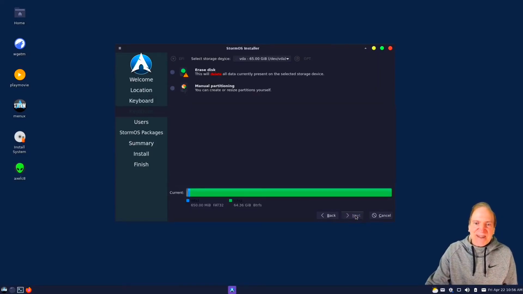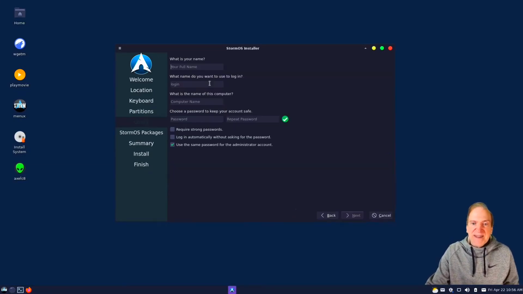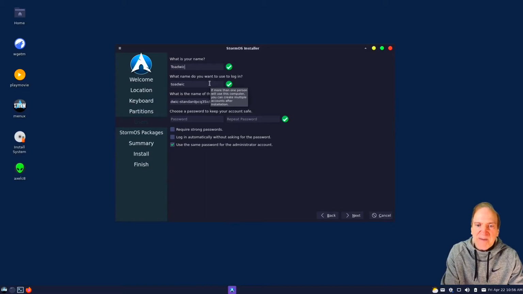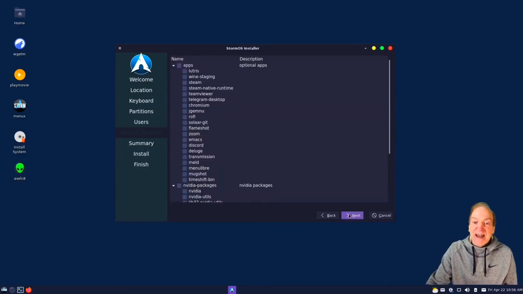I'm just going to go with the defaults here and say next for our language and keyboard, and then here I'm going to select erase disk, and then I think I'll select swap with hibernate, and then hit next. Then I'll give myself a silly name like I always do, and then password and verify. I like that they have a require strong password option in there. That's something I didn't notice before, so that's a nice option to have.